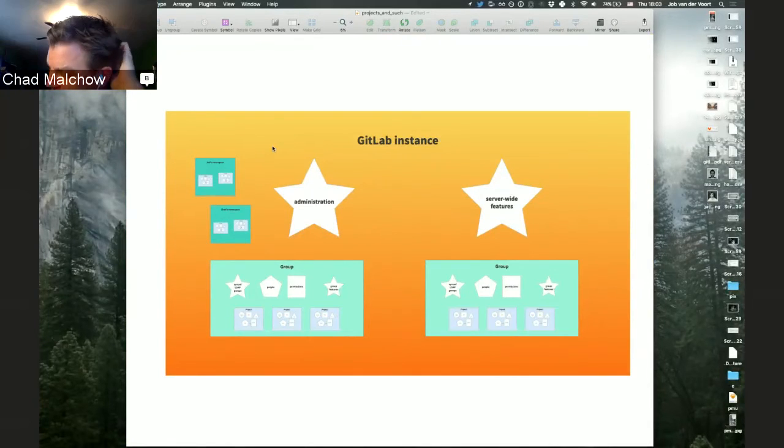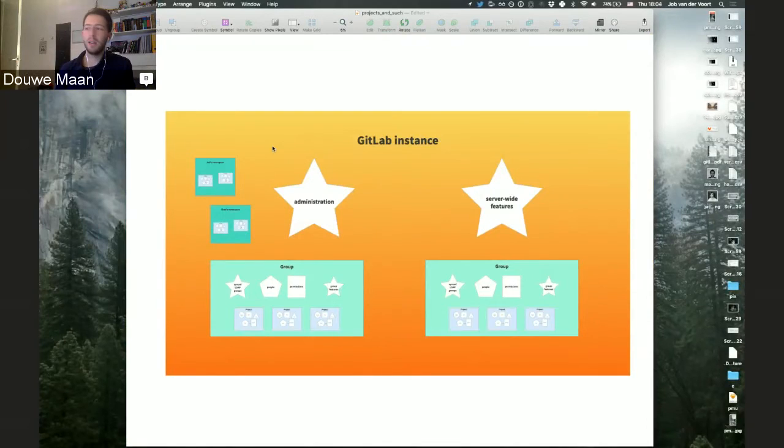Okay, that clarifies the namespace for me, so thank you on that one. By the way, it should be clear, if you fork, you don't have to do it to your own namespace. You can do it to any other group. You just have to have the permission to create projects in that group.